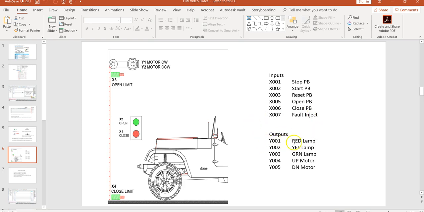And for my outputs, I'm going to have my 3 lights from the stack light. And when we actually run the code, we'll be taking a look at that, and I will have the webcam. And then we also have Y1 and Y2. I'm going to make up Y4 and Y5.